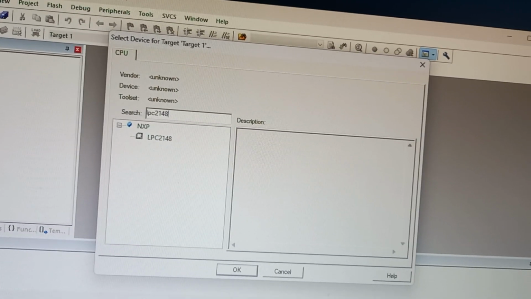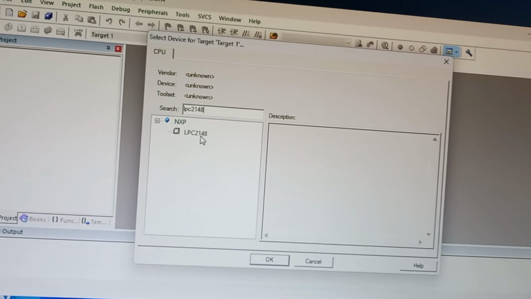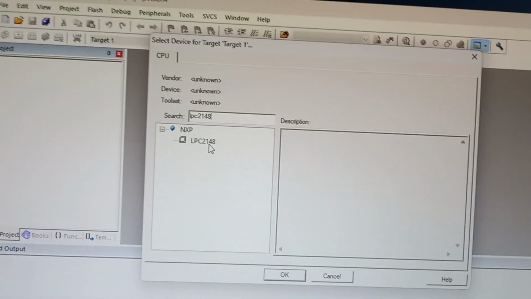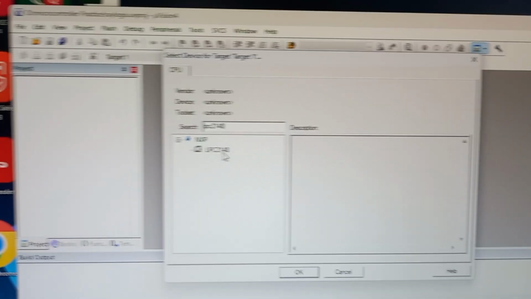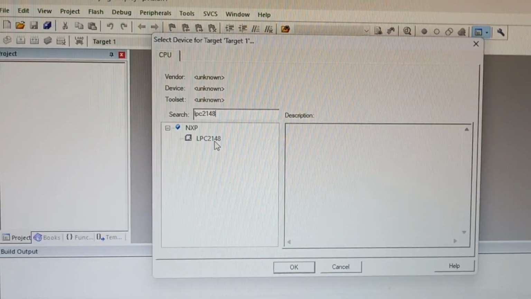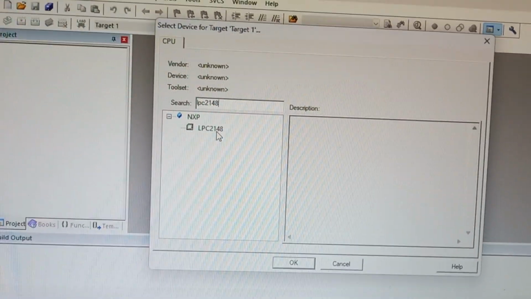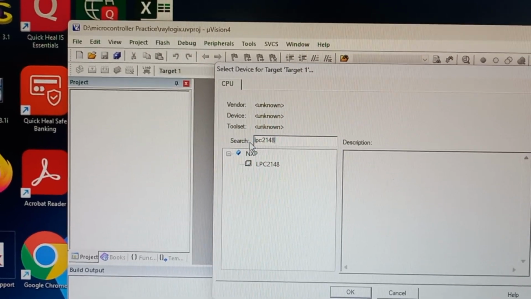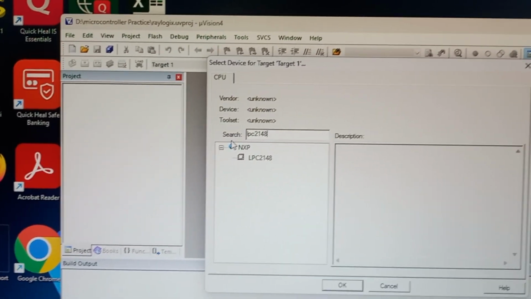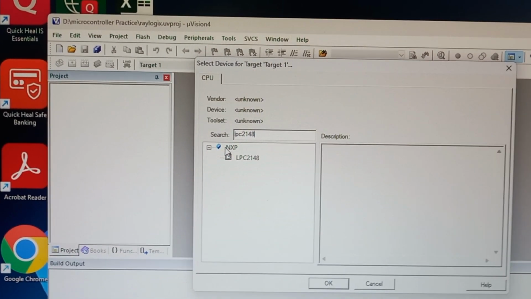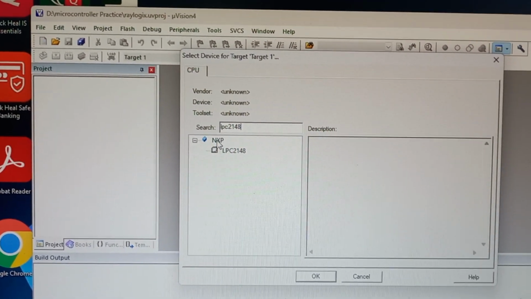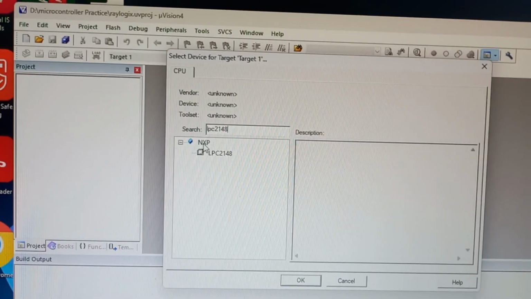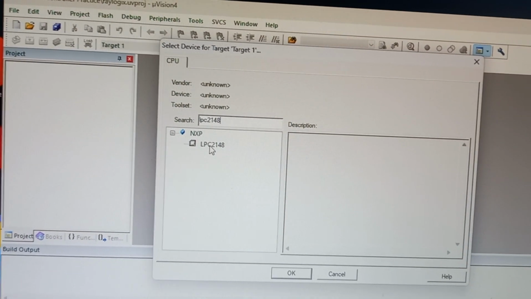LPC 2148. LPC means low pin circuit, which we have seen in the folder. It is one of the families from NXP, the company that is the vendor of these microcontrollers. That is the ARM controller, ARM7. They are building so many ICs.